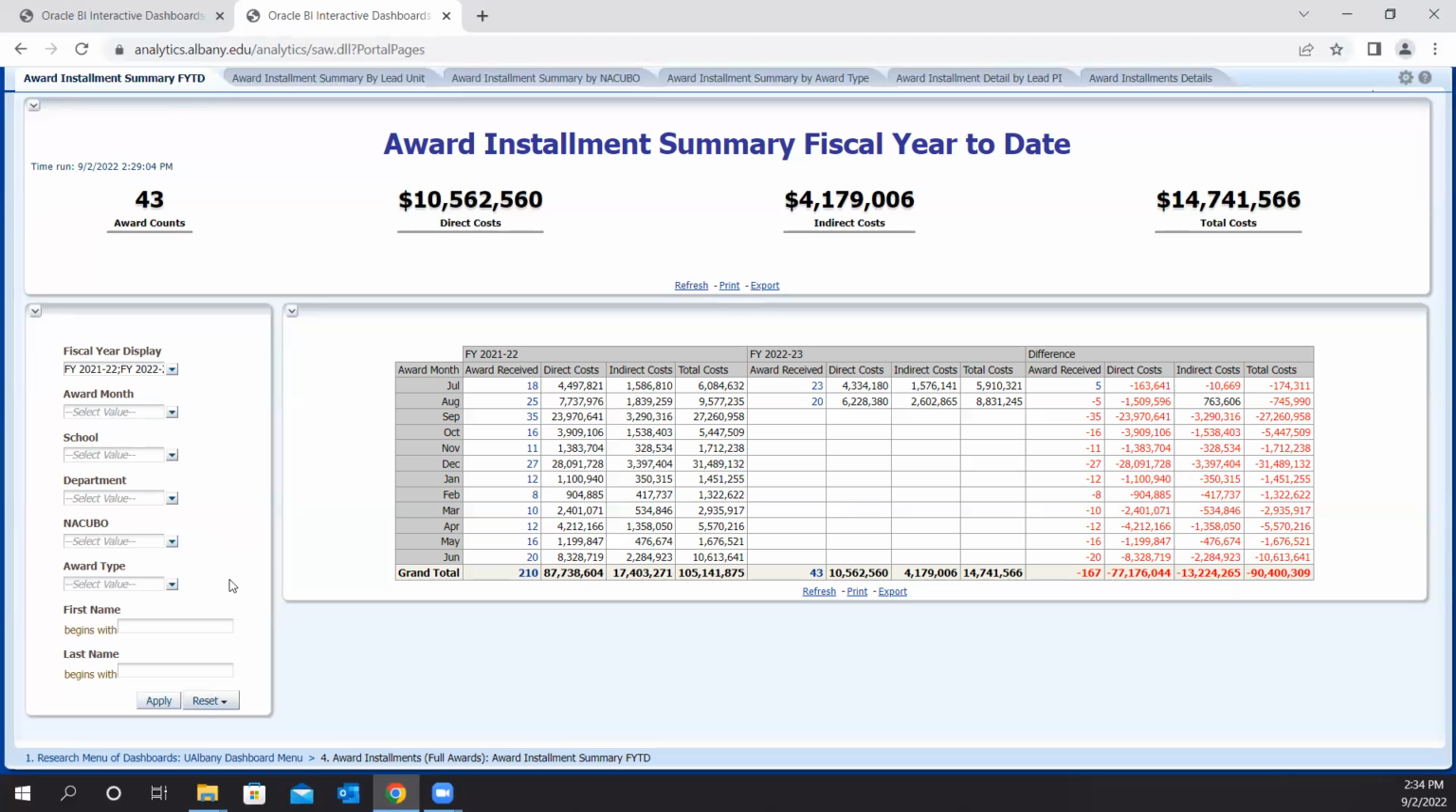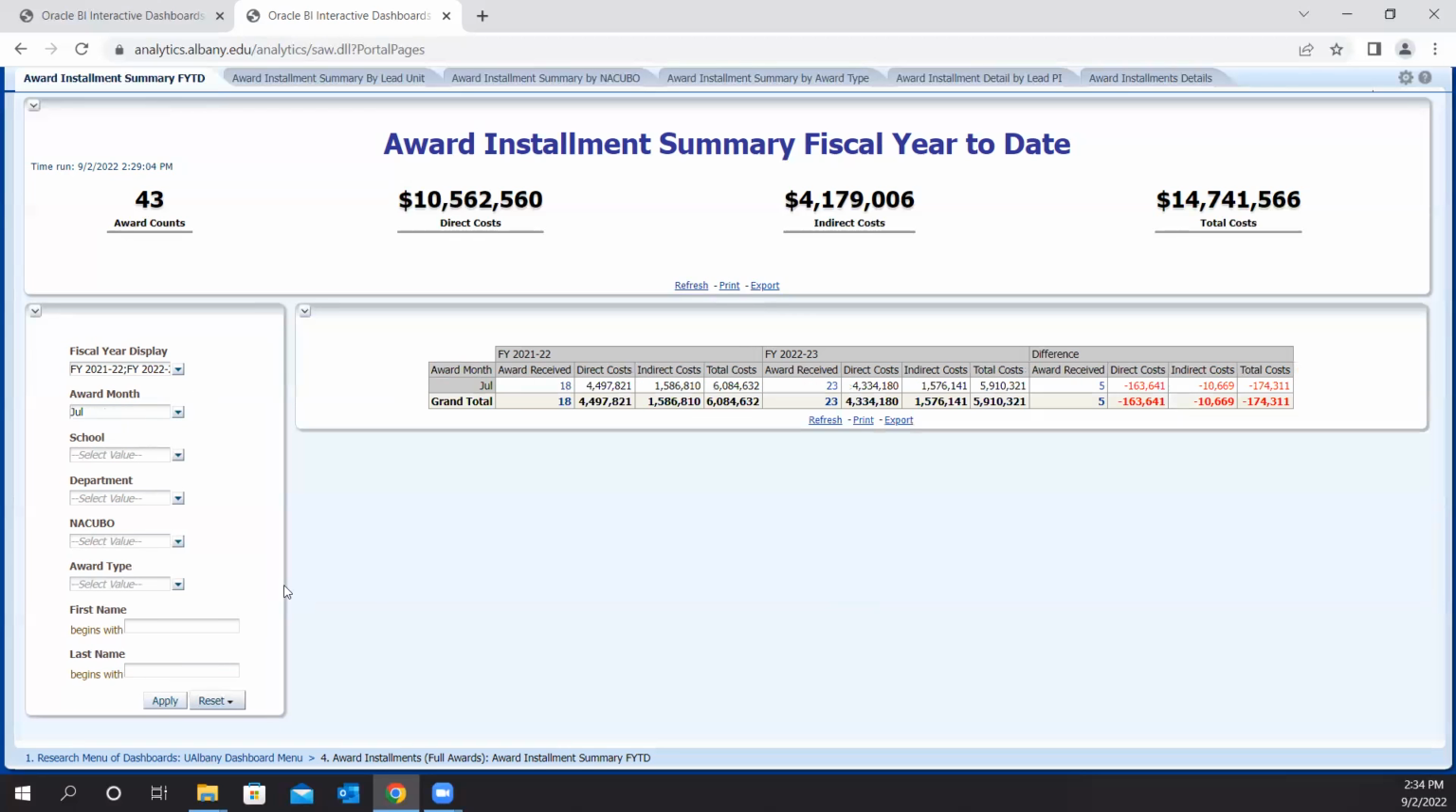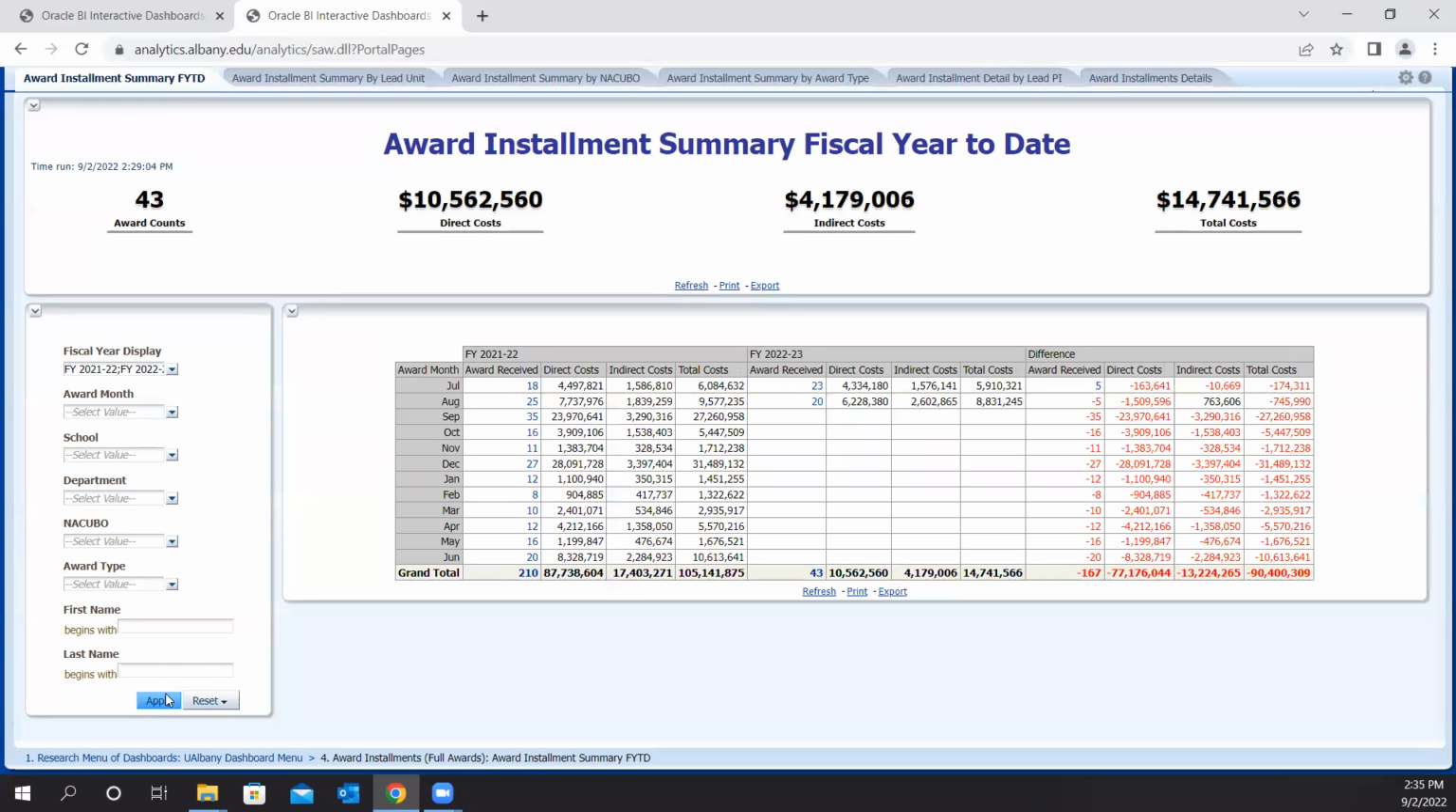For example, we can select award month, July here. After selecting July in our filter, we click Apply button, and the filter result will show up. If we would like to clear our filter, we move to the Reset button and click Reset to Default Values or Clear All button. And then we click Apply again. Voila, we are back into our summary table.